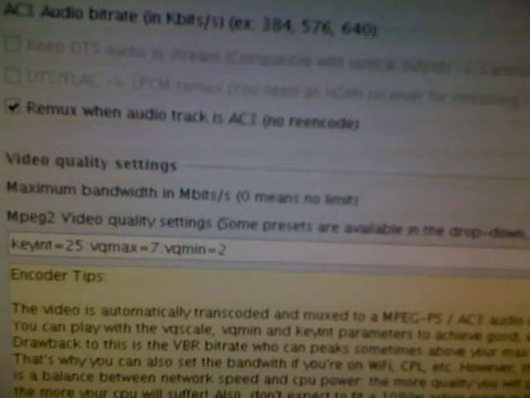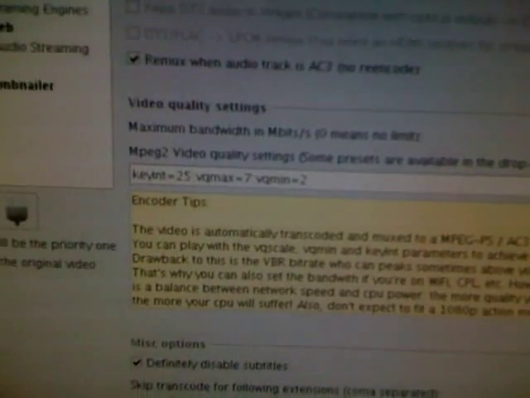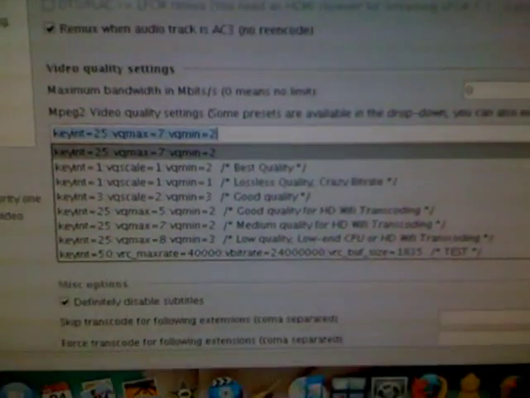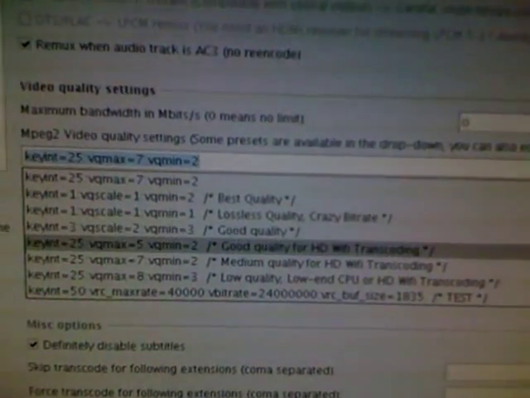Then you have the other options here as far as transcoding the video quality settings. Maximum bandwidth in megabytes, 0 is unlimited. If you drop down this box here, it'll tell you pretty much everything. This one's for best quality, lossless quality, good quality for HD with Wi-Fi transcoding, and all the way down to low quality. If you have anything less than a cable internet connection, if you have DSL and it's a pretty slow line, you're probably going to want to do either medium quality or low quality.